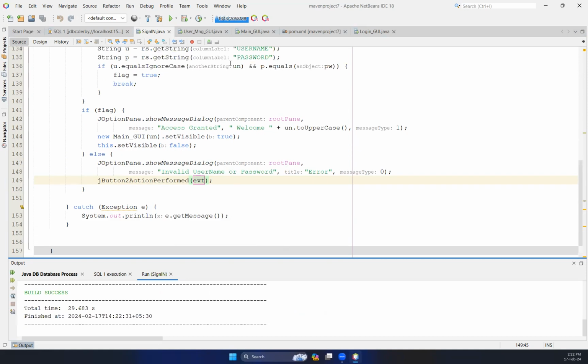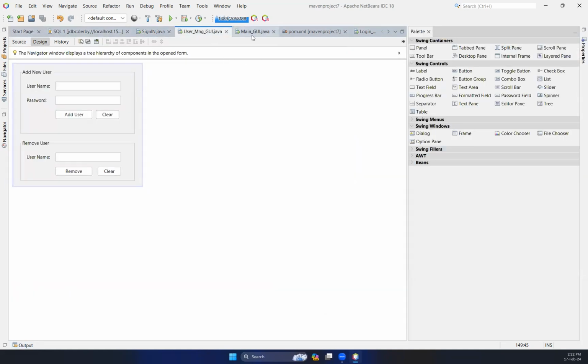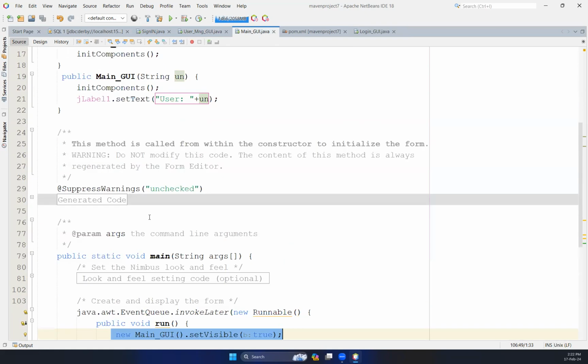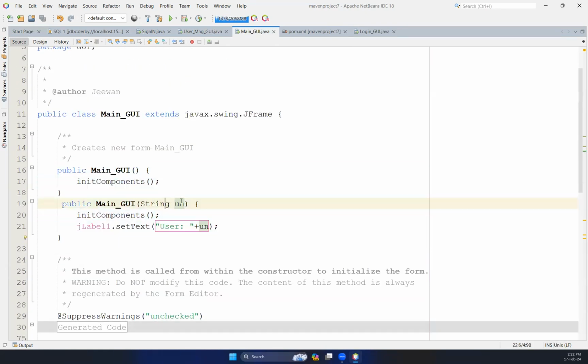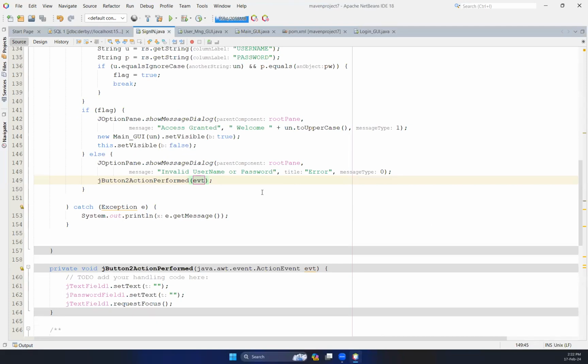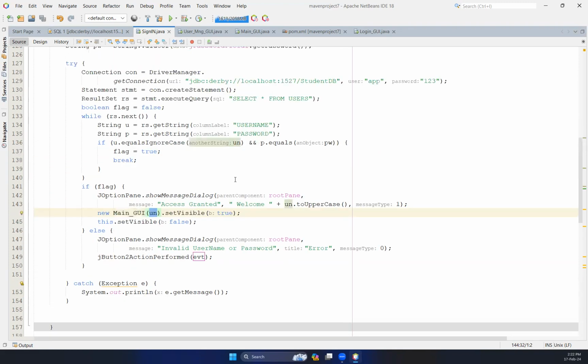Therefore, what we have done here in the main GUI is we have just copied the constructor and then overloaded it with the username variable, and we have set the label under set text as user and whatever variable we are passing here. And here we have passed it. That's what we did. Here we have passed the username. That's how we did it. Okay, now this is how you get the user.